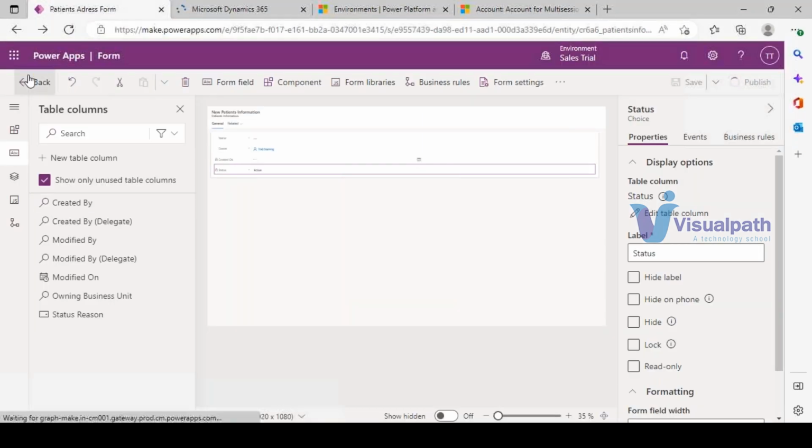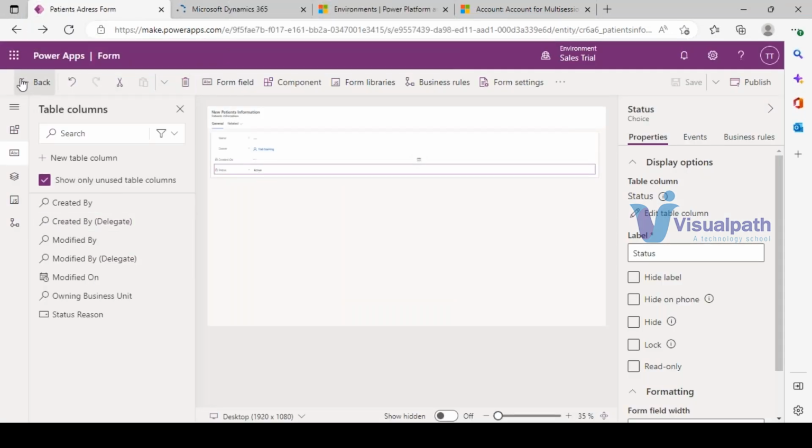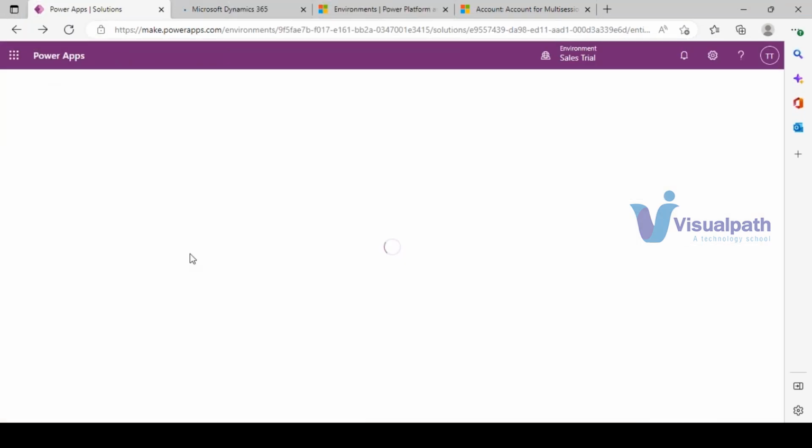So sometimes the changes will not be reflected in the app side. At that time, what we can do here is go back to the app and publish the entire app. Okay, let me show you.